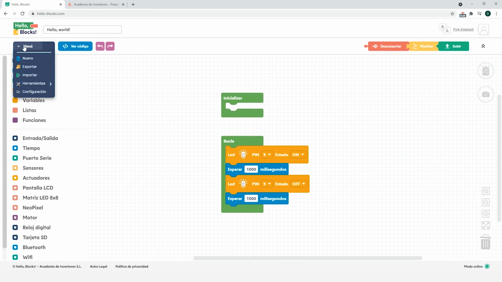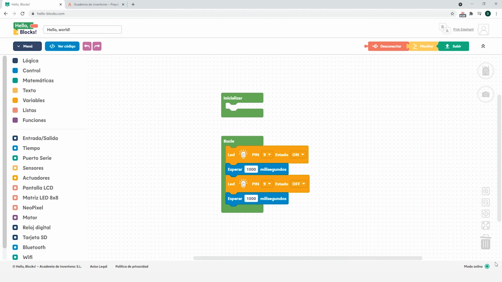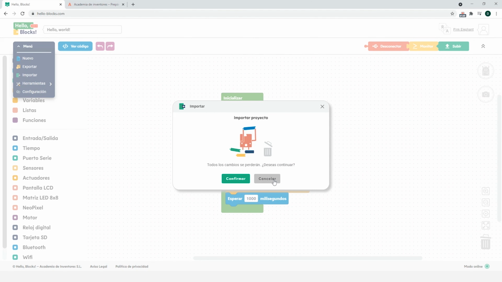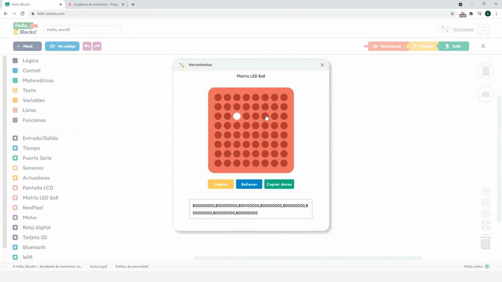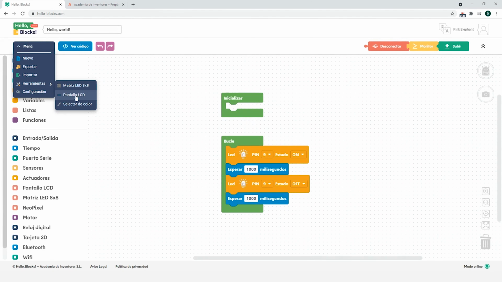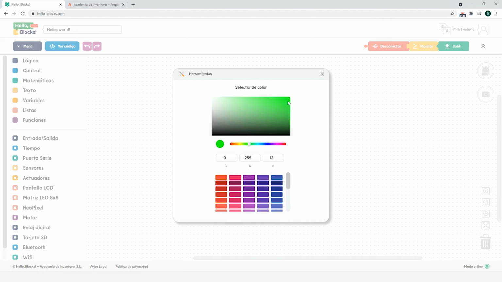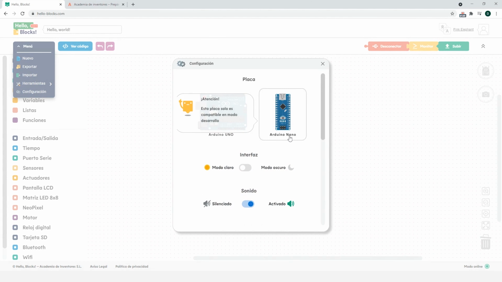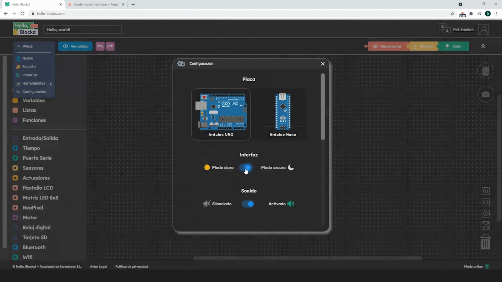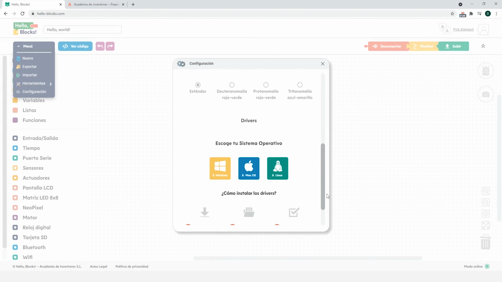At the top left, you will find a menu from which you can export the program code and import other codes that you have previously created. You also have access to 3 unique tools that will help you to work with the LED matrix, the LCD display, and the RGB color spectrum as you evolve in your skills as an inventor. In addition, you have a configuration section where you can select the board of your device, change the interface to dark mode, activate the sound, or download the necessary drivers according to your operating system.